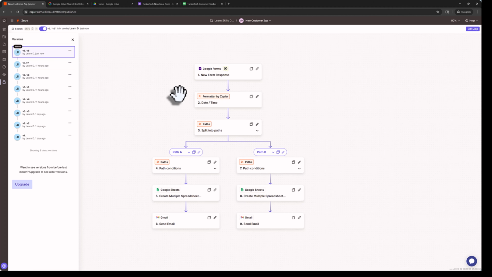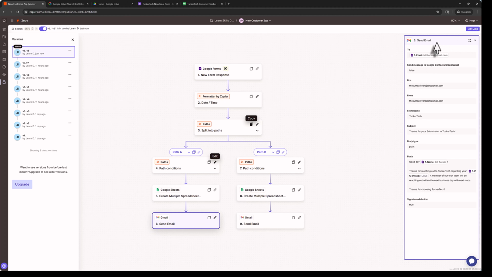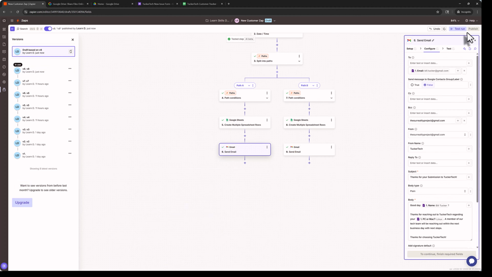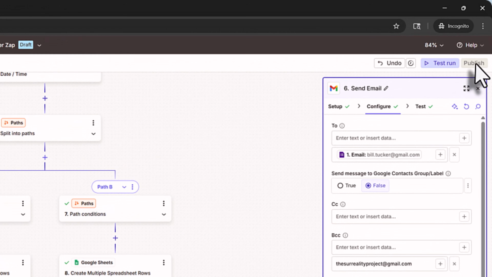And finally, let's just talk about publishing. Publishing is how we get our Zap to the world and how we get our Zap in place, live, ready to go to start processing data. As you saw earlier, once I hit the last section, if I edit my Zap, in the upper right-hand corner, you'll notice that the publish button is here next to test run.